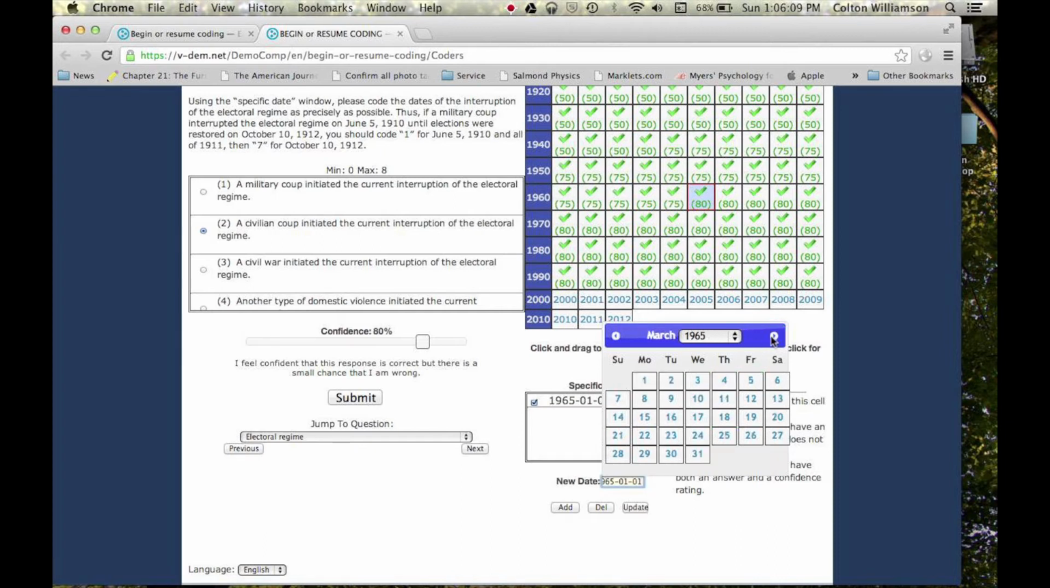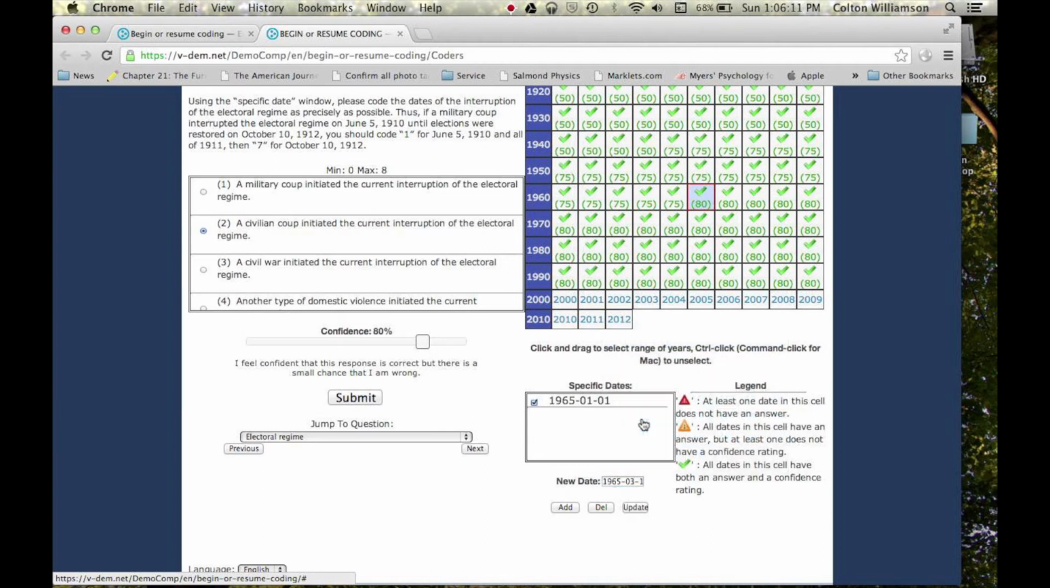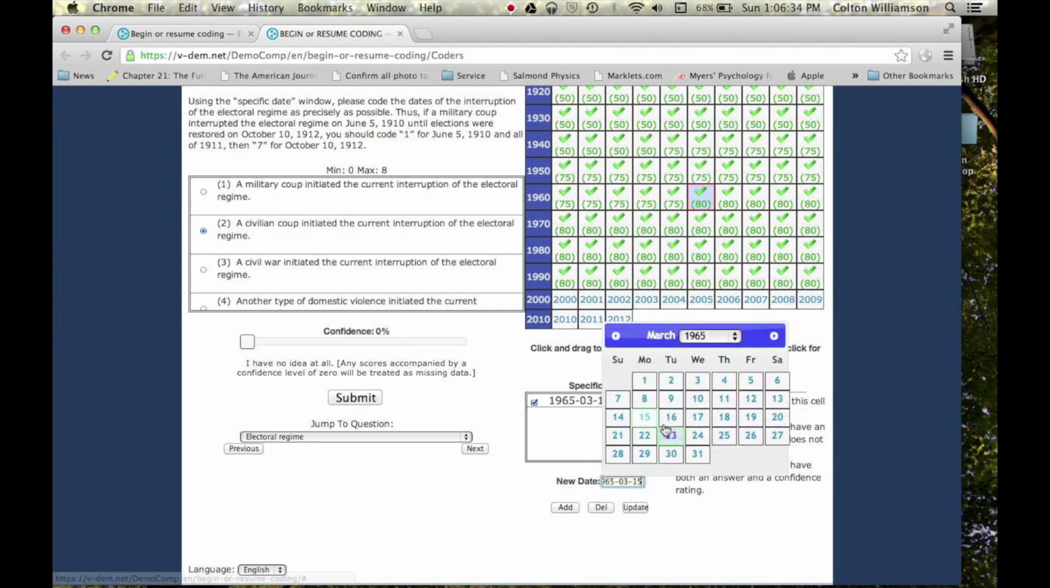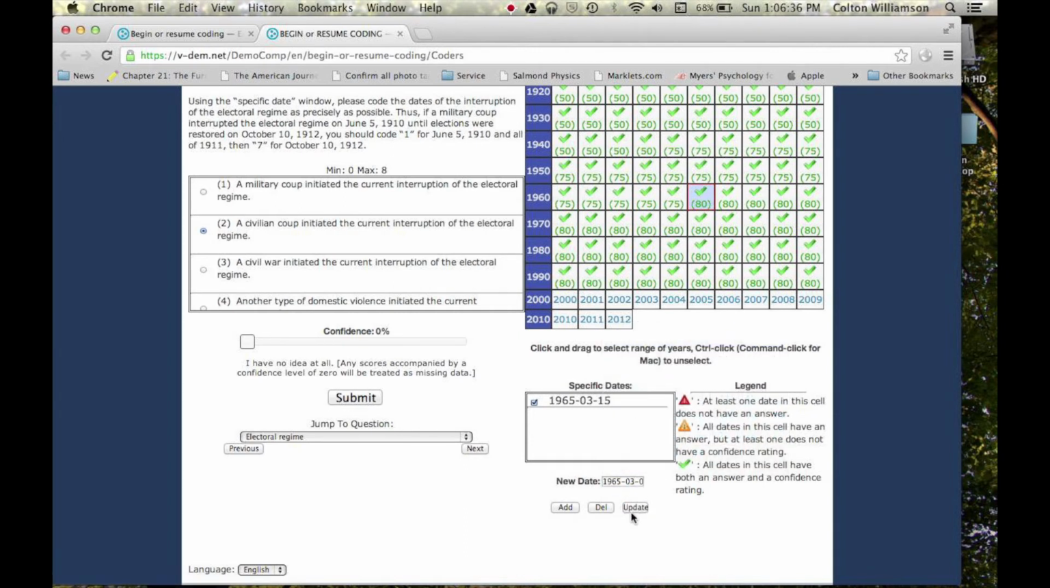Use the left and right arrows at the top to move to the desired month in that year, then click on the exact date, then Update to change January 1st to March 15th. If you know only the month of the change, select the first day of the month, which will tell us that the score changed sometime later that month. You may also add additional specific dates to a selected year if there was more than one event in this year that would change the score on that question.